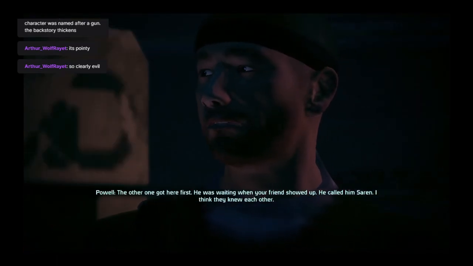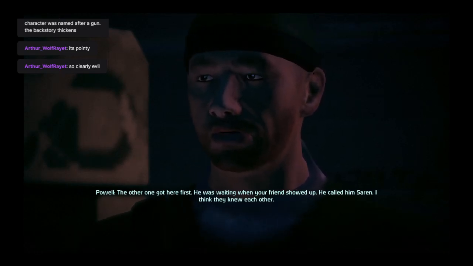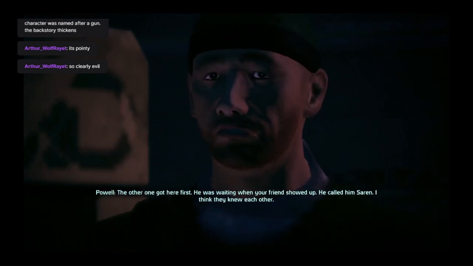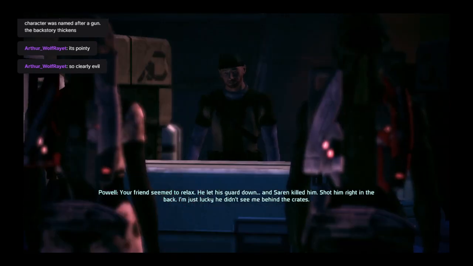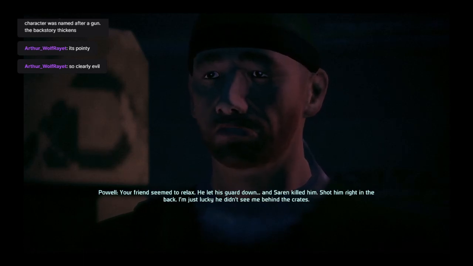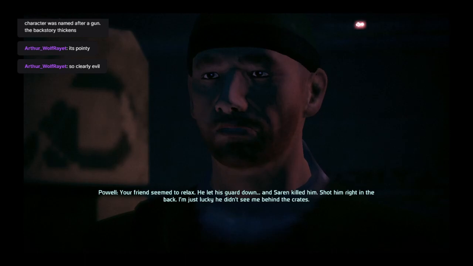The other one got here first. He was waiting when your friend showed up. He called him Saren. I think they knew each other. Your friend seemed to relax. He let his guard down. And Saren killed him. Shot him right in the back. I'm just lucky he didn't see me behind the crates.